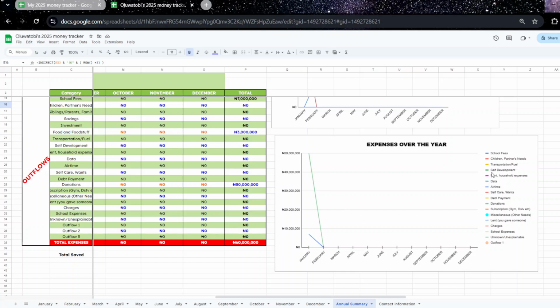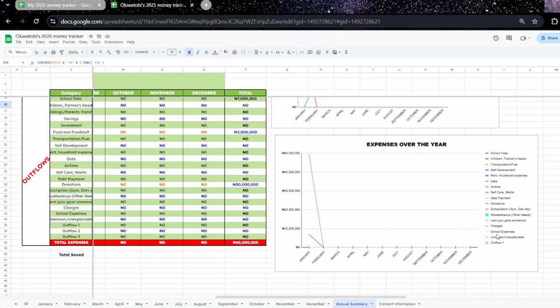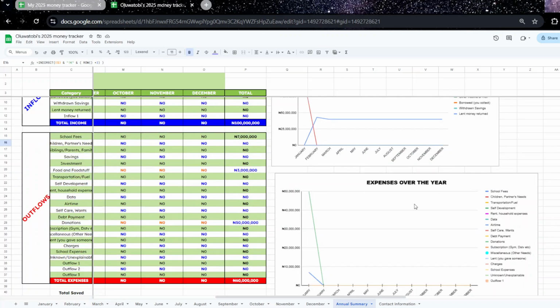For the expenses chart we have self-development, or what chart is this? Yeah, I think it's self-development. Let me go back to January to confirm that. Okay, in January I had donations and school fees. So it's donations, not self-development. Donations, I had 50 million naira and then it went down, no figure. So basically this chart shows how your expenses are going. It could go like this and then it goes a boom and then it goes down. Basically you have your chart, and that is that.